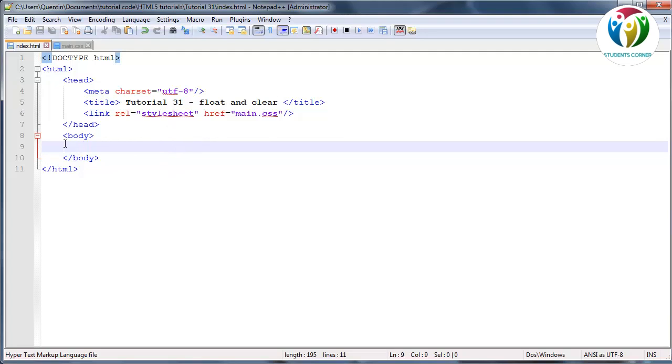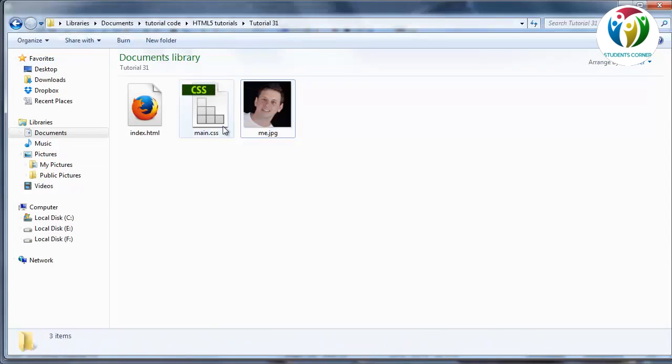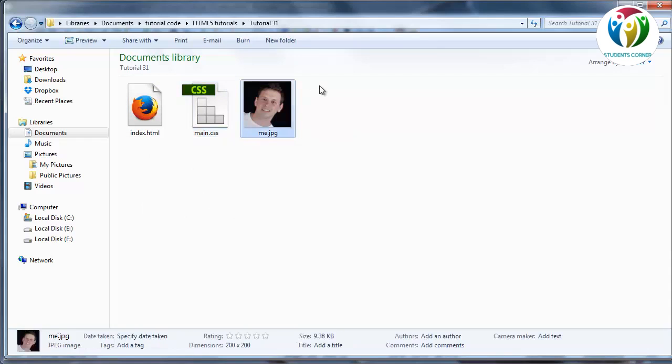I'm going to show you how to float an image to the side and then clear the image as well. So let's look at my directory structure over here, or my files. I've got my index file and my CSS file, which you know about because we've been working with these for a long time. And then I've also got me.jpg, which is a picture of me. So look how handsome I am right there.